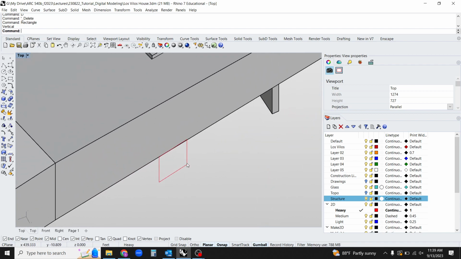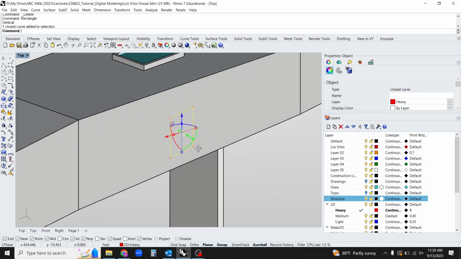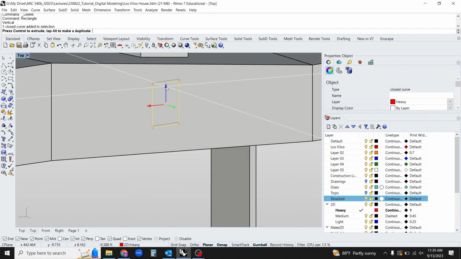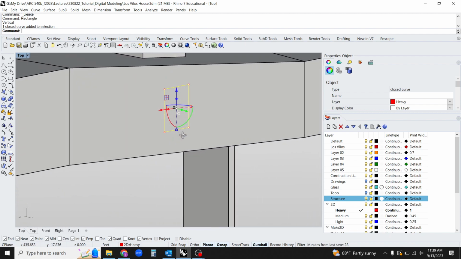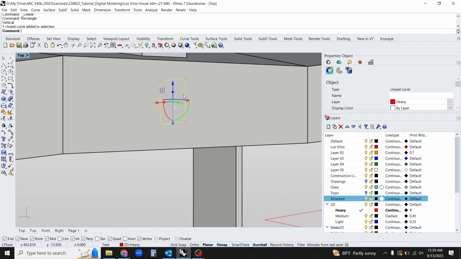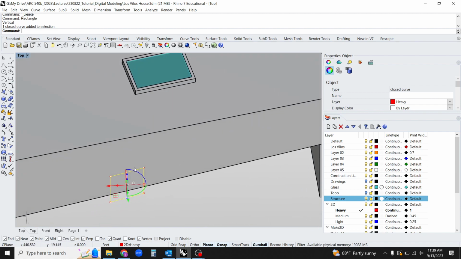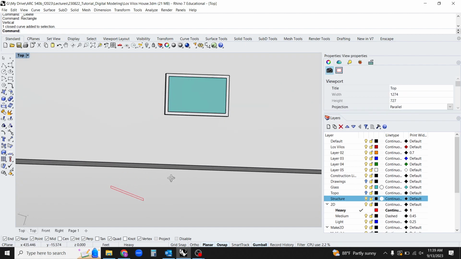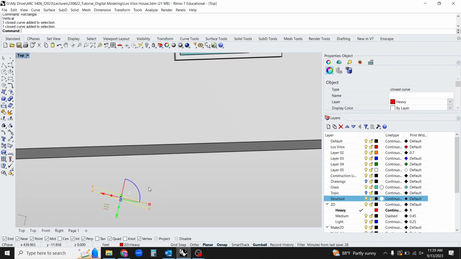The command I'm going to use is called make hole. I position this curve so that it's vertically in the right spot where I want to make my window on my wall. That's important, but I also want it to be perpendicular to my wall. In other words, I don't want it to be angled relative to the wall. I want it to be as close as possible to perpendicular.